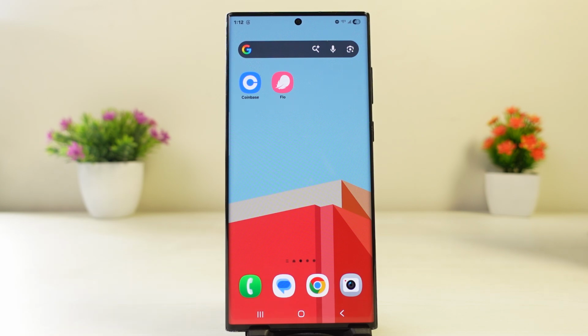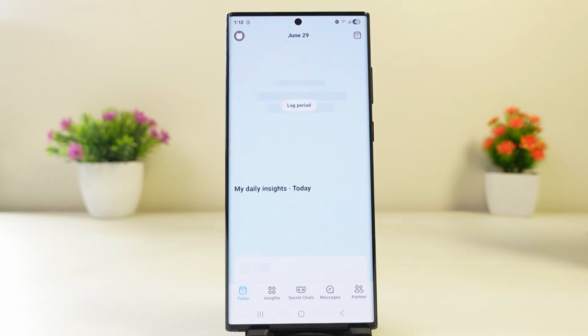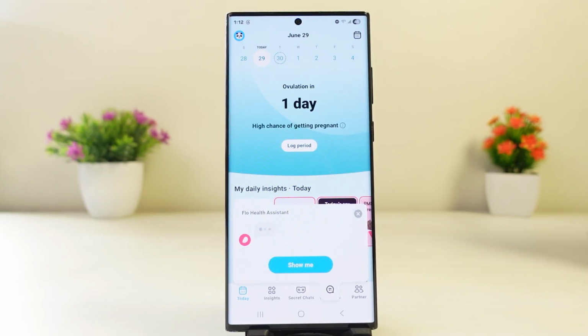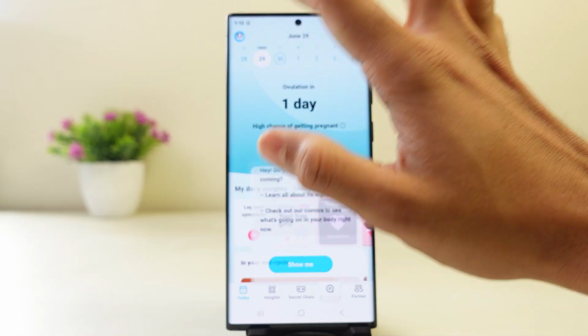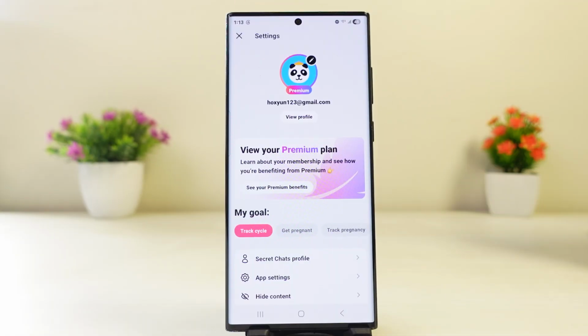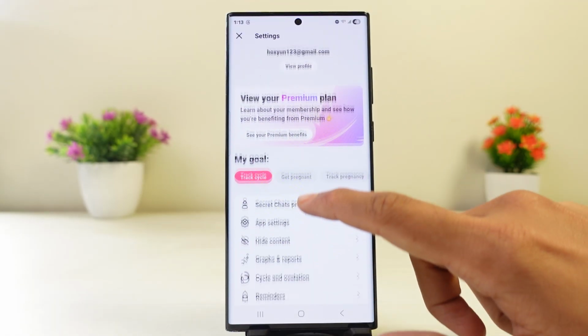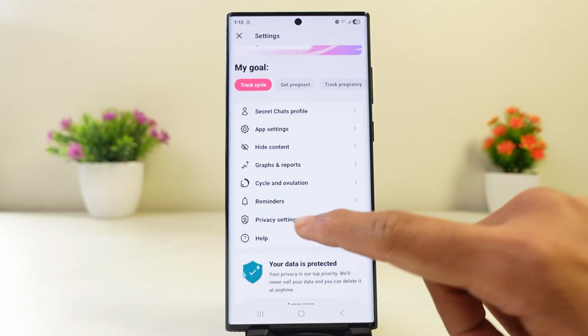Turn off your data sharing on Flow application. First, you want to open your Flow app, and inside the Flow app, you want to simply tap on the profile icon over here at the top left of your screen. By doing so, you want to simply scroll down from here and tap on privacy settings.